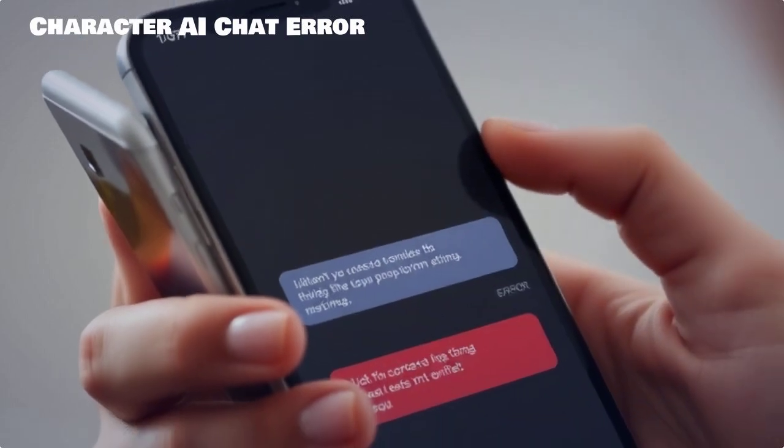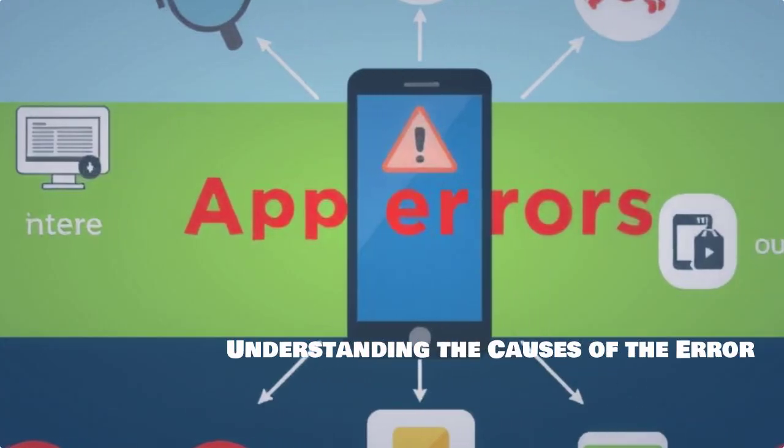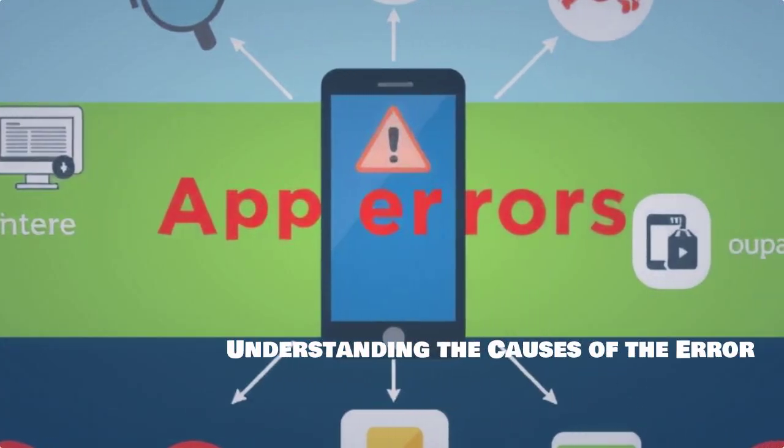Hey there. If you're watching this, you might be facing the annoying Character AI chat error on your iPhone. Don't worry, we're here to help you fix it. First, let's understand what might be causing this error. It could be anything from poor internet to bugs in the app, or even an outdated version.